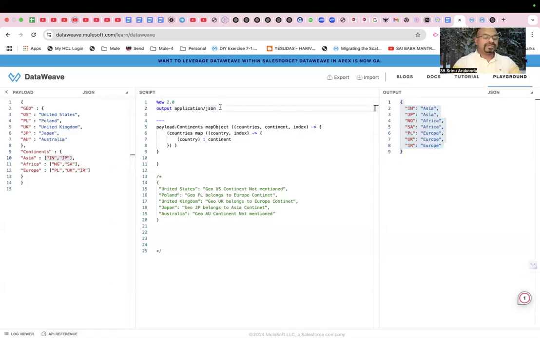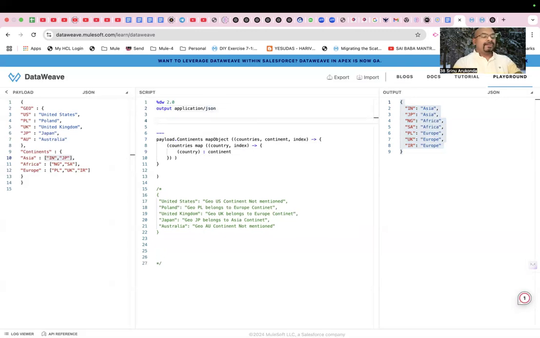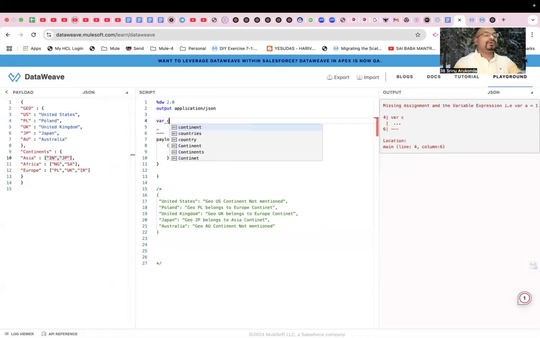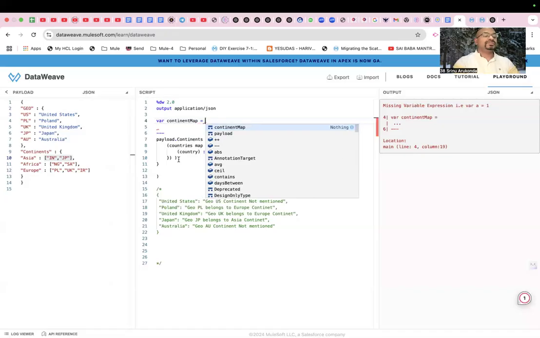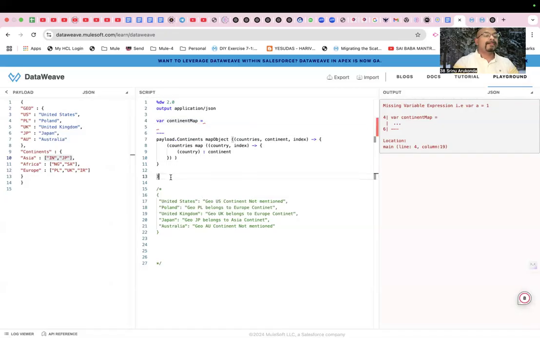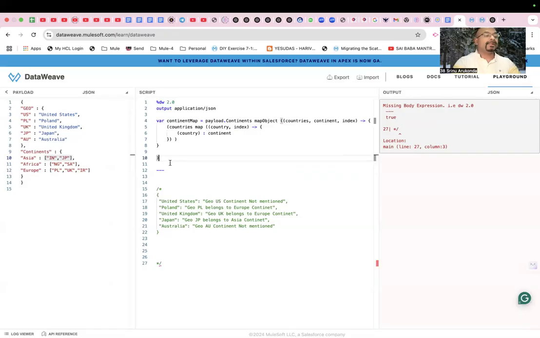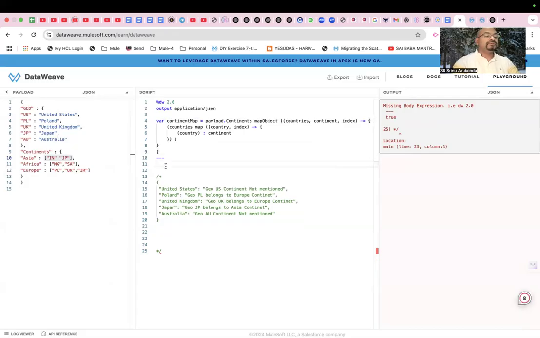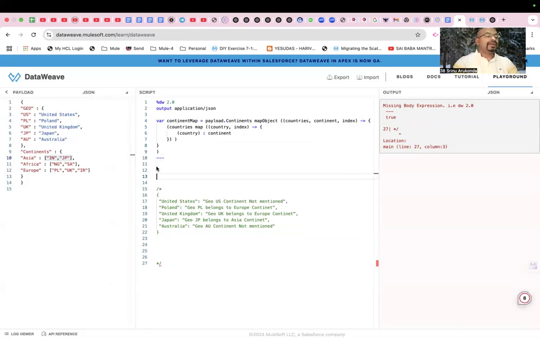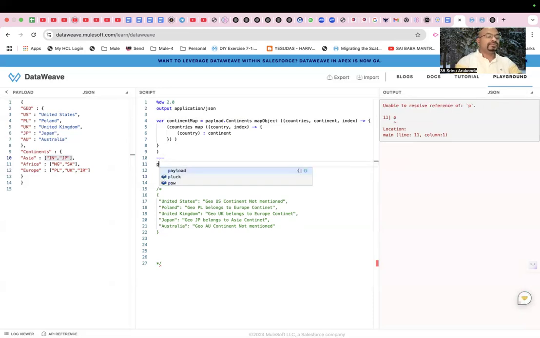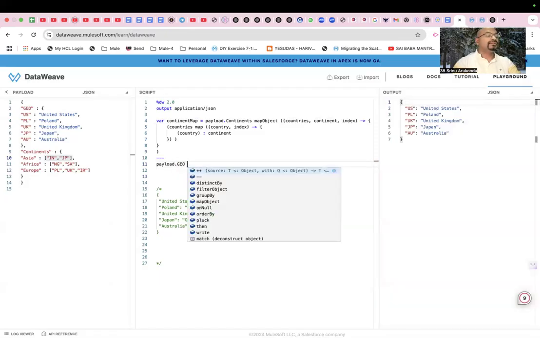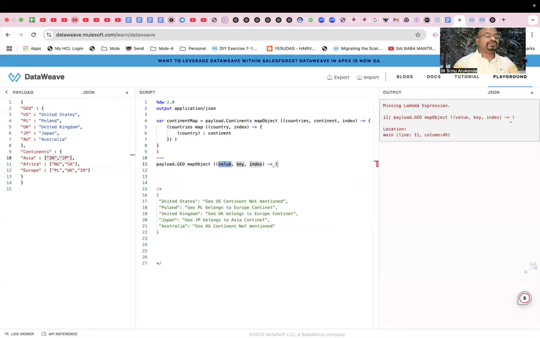So what I'm doing is I'm defining a variable, continent map. Continent map is equal to this one. I will use this later. All right, now I'm removing this empty stuff. Now I'm iterating over the payload.geo, payload.geo, on the map object.